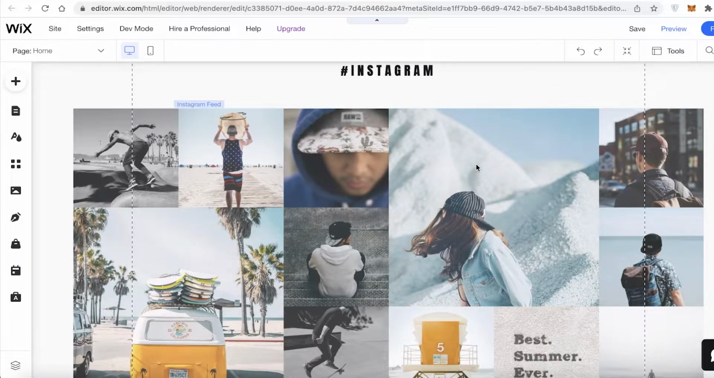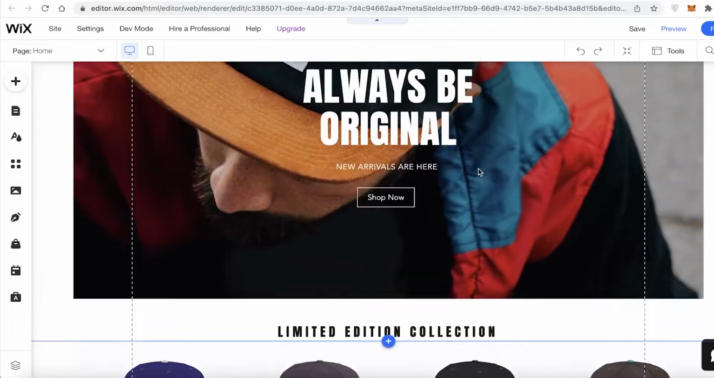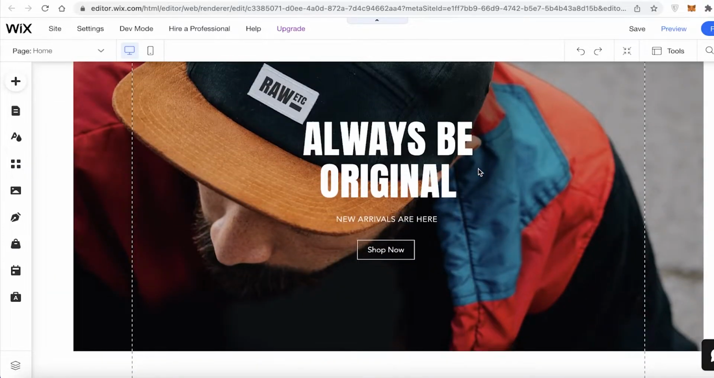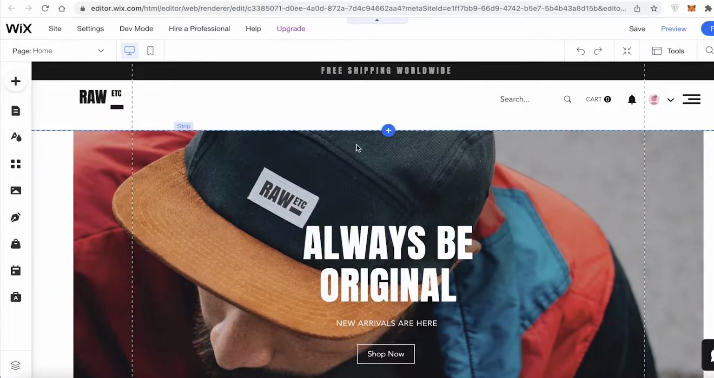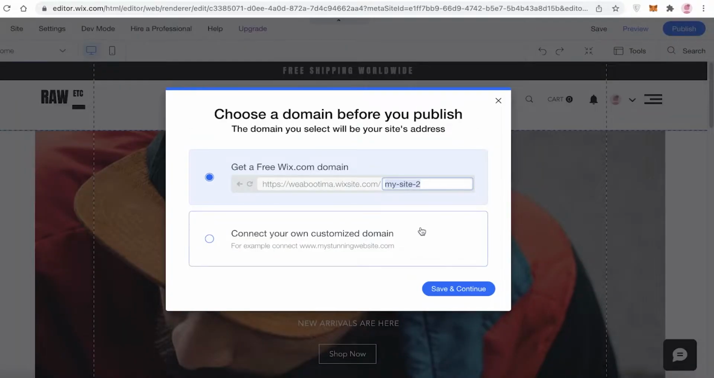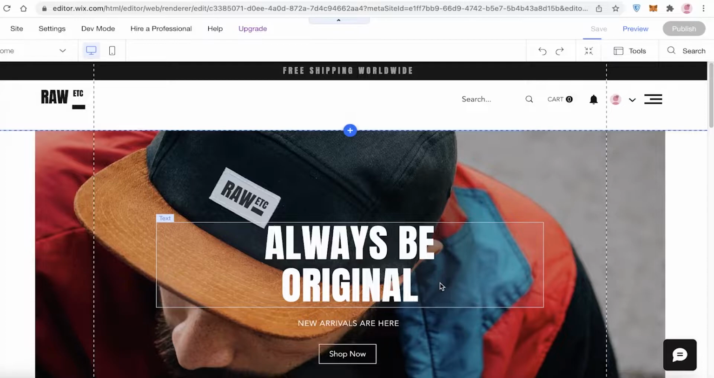up. I have quite a few videos detailing how to edit and create your own Wix store. So you can watch one of those to go into detail, but I'm just going to publish this basic website, and I'm just going to use a standard domain. So I'm just going to add raw tech, and I'm just going to continue with this domain.